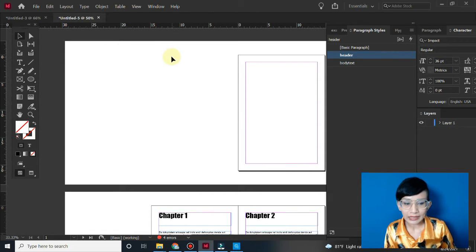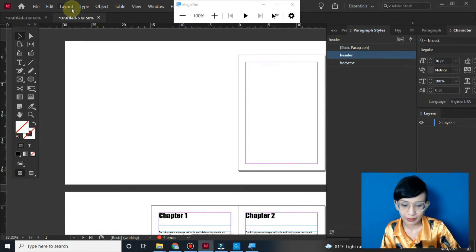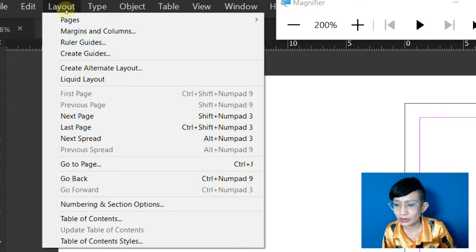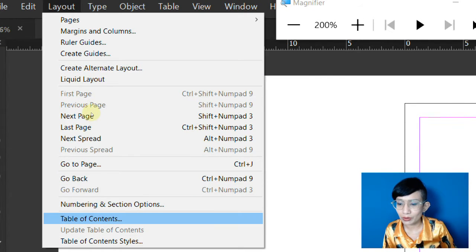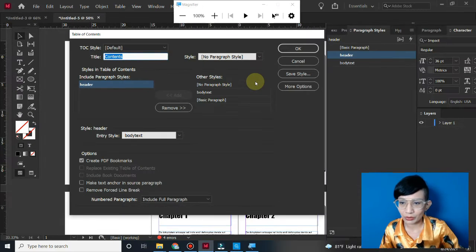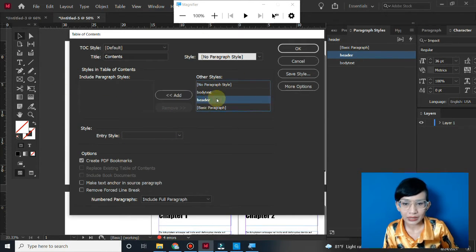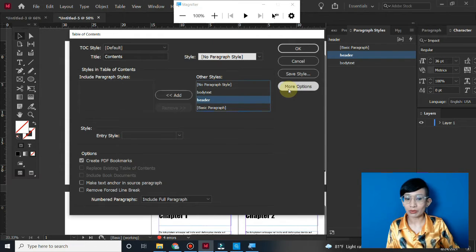The next thing is to just go to Layout here. I'm going to zoom in just a little bit so that you can see it clearly. Go to Layout and then to Table of Contents here, select it, and it will open this window for you. So basically what you have to do is select the paragraph style that you want to include in the table of contents.